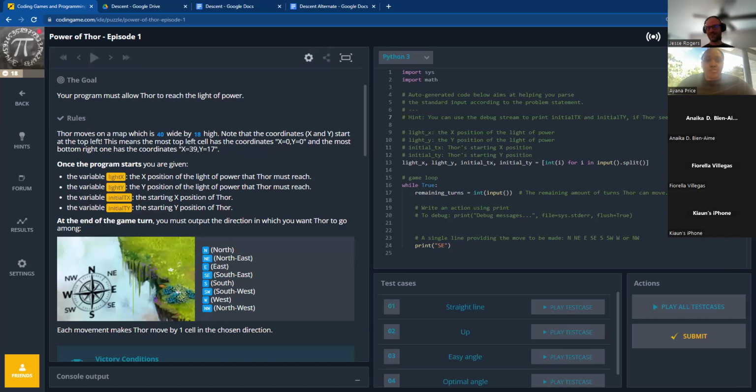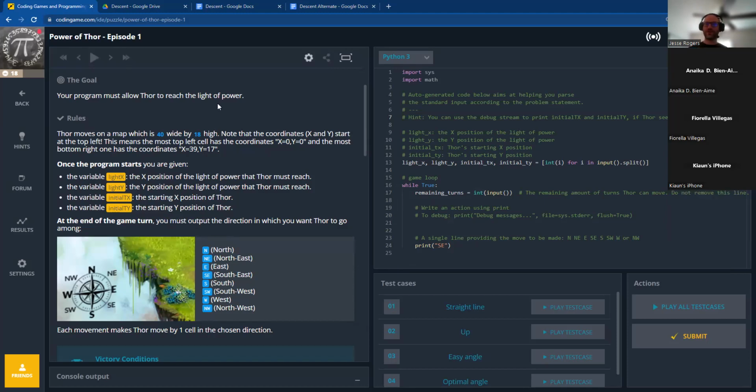Fiorella, how you doing today? I was trying to find, is this later on in it? The Power of Thor, or not yet? This is in Codingame. Are you on the Codingame site right now? Yeah. Okay. If you go to search and you just do Thor, the Power of Thor episode 1 should come up. All right, I'm getting it. And Anayaka, are you able to find it?